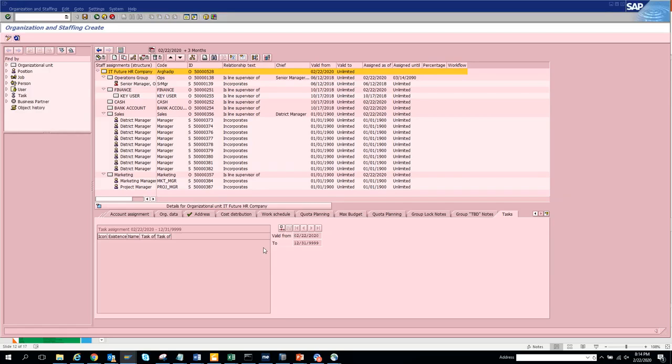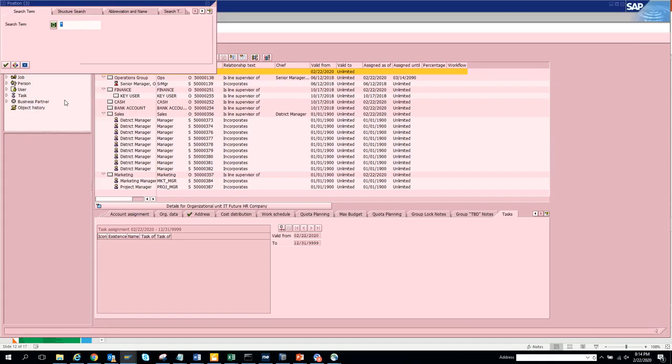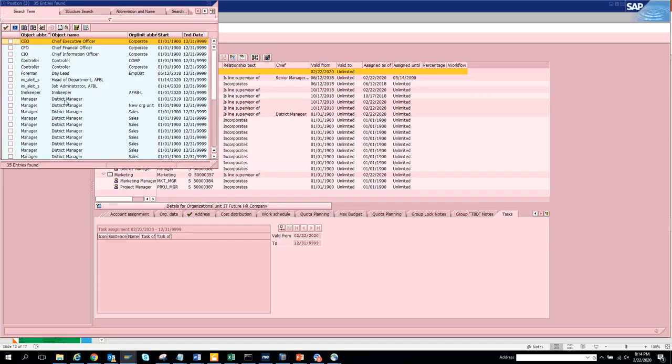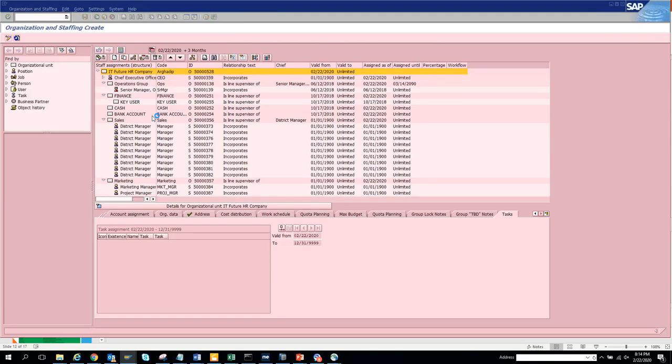Now what we'll do is we'll create some position assignments. Okay, so here we will put incorporate, and we'll put enter, and we'll try to add some positions. Okay, so here we see CEO, we have a CFO. No, we'll just put CEO here. Okay, so now we'll see the CEO will come here. This is the CEO.